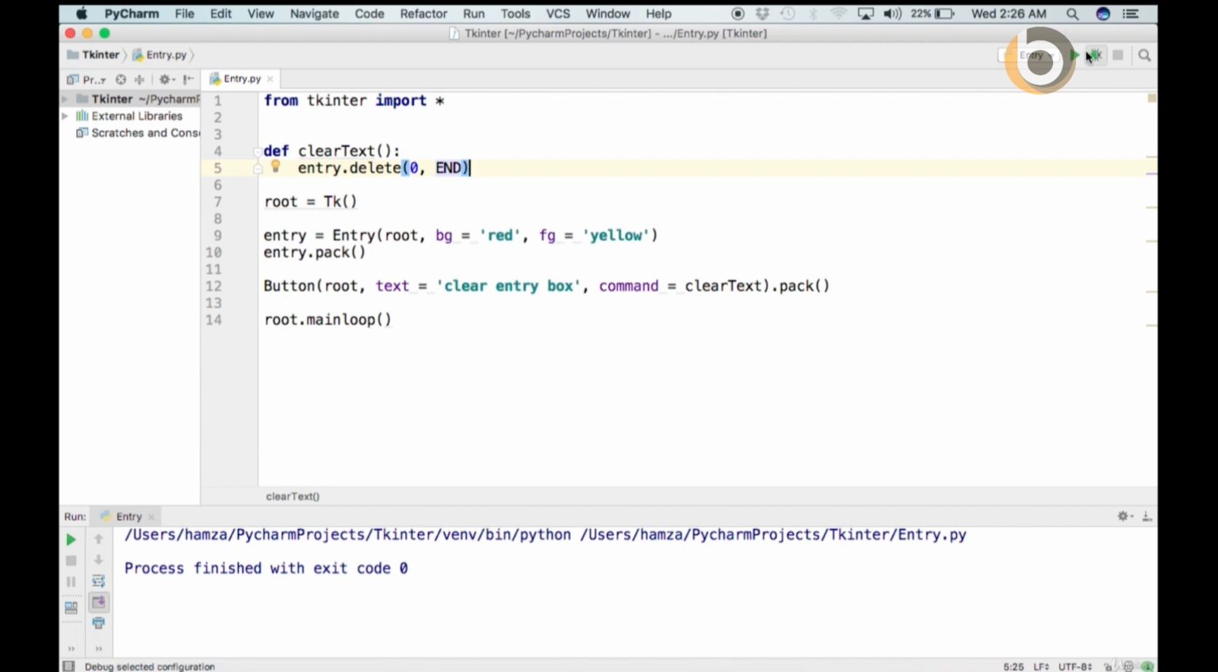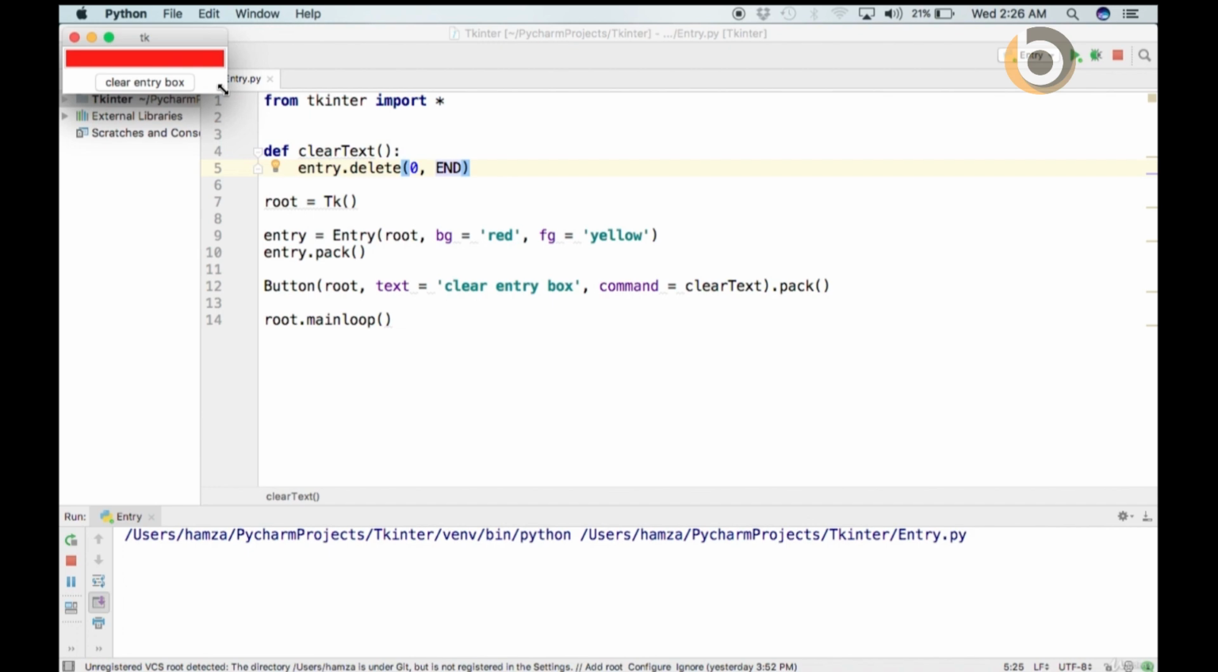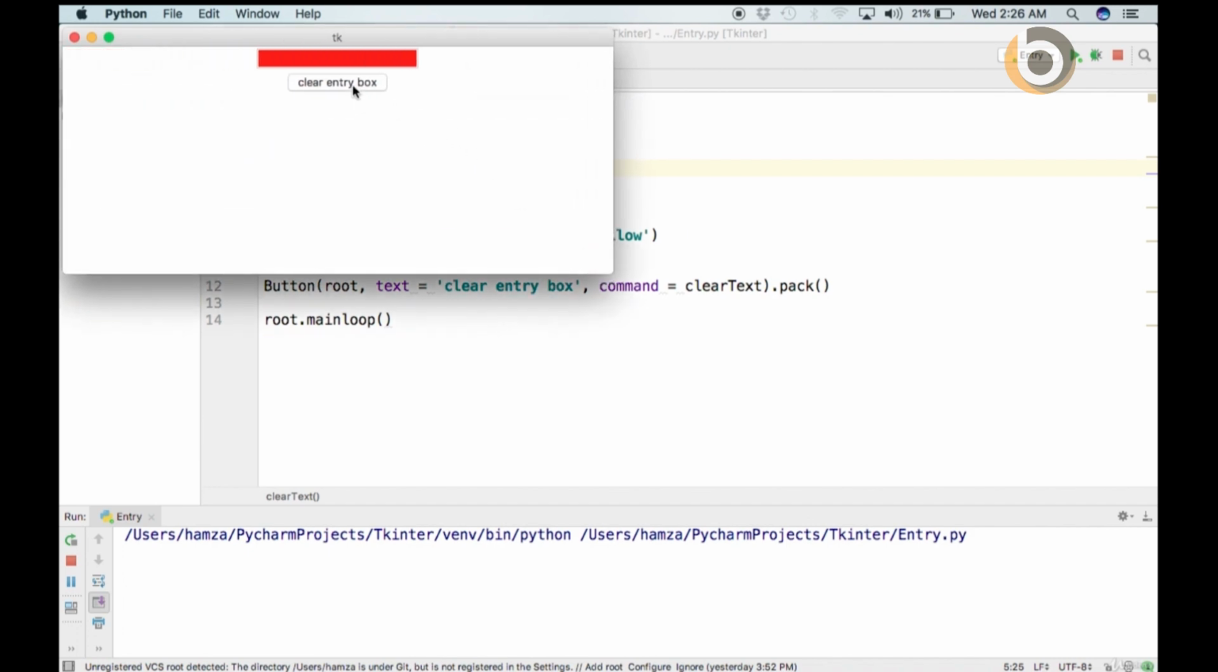So let's see, I will run it again and we will see the output here. As you can see, our entry box is there and the button is there, clear entry box. I will write some text here, text to be deleted. So we have some text here in our entry box. Now I will click this button. As you can see, the text is gone. So whatever I write here and then press this button, the text will go. So this is how we clear the text of any entry box.